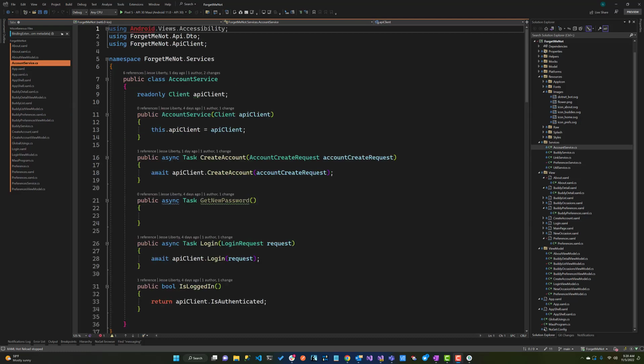While there is an entire solution for the API, as far as we're concerned, all we care about is the API client class.